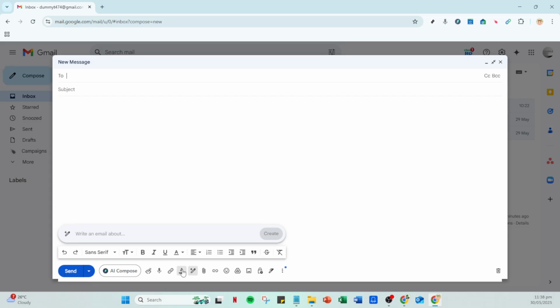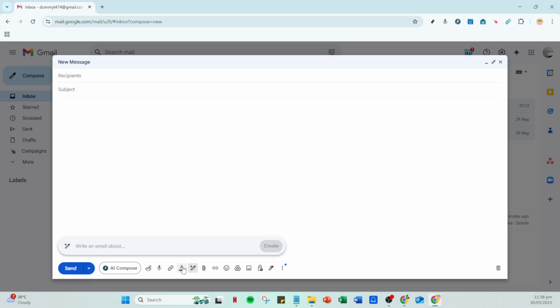Let's start by entering the email address of your primary recipient. This will go into the To field. Simply click into the blank space and type the recipient's email address. Remember, this is the person or group that the email is directly addressing.